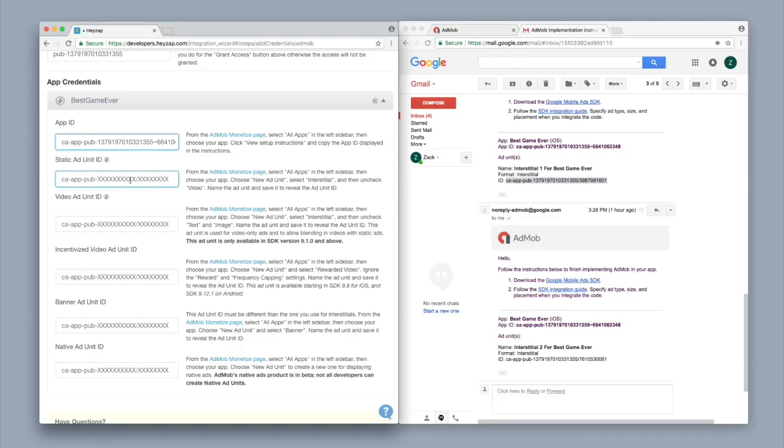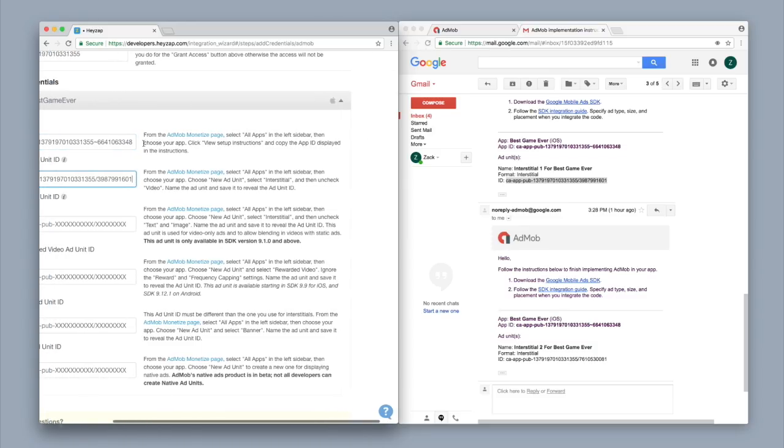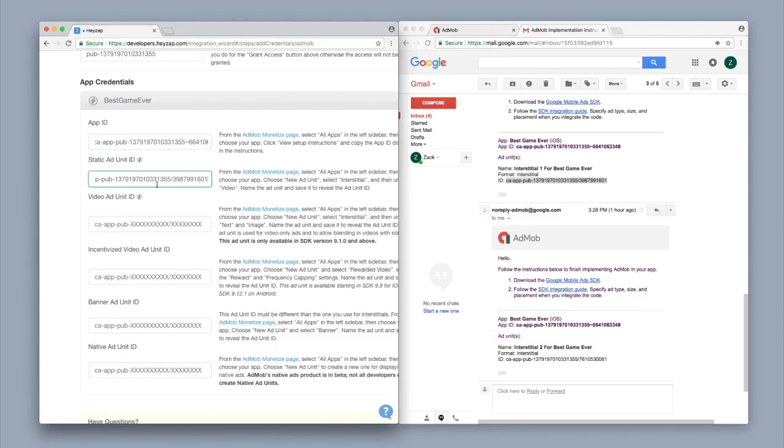So I'm copying the interstitial ad for static, which is interstitial 1, and I'm pasting it, and I accidentally pasted it in the wrong box. So let's fix that. Okay, cool. So that's good. Everything is back to normal.